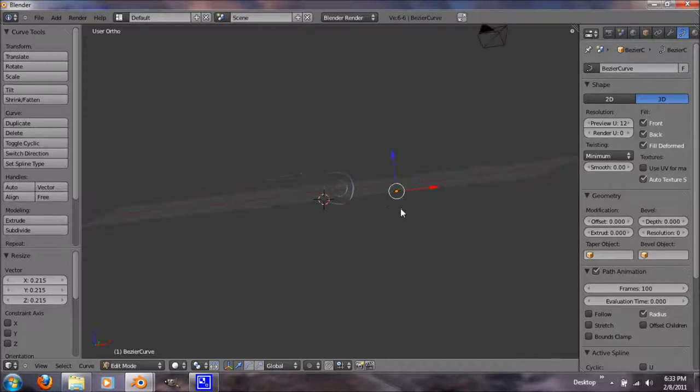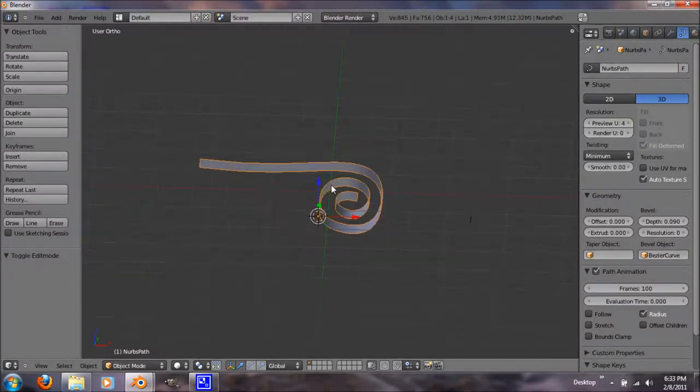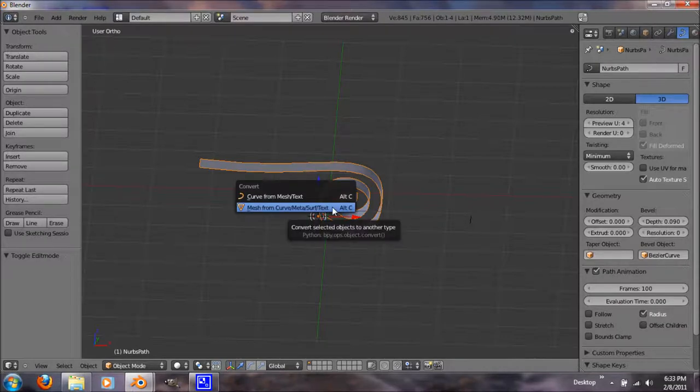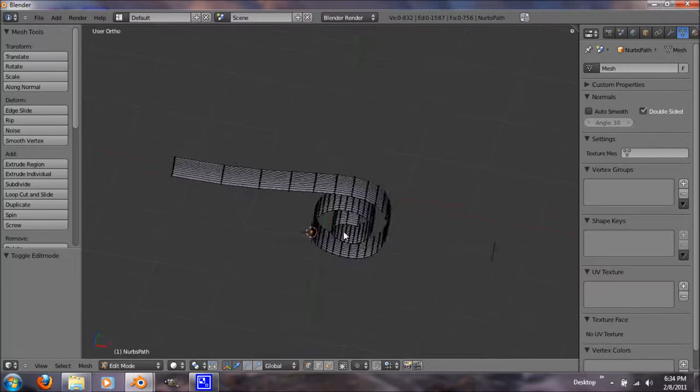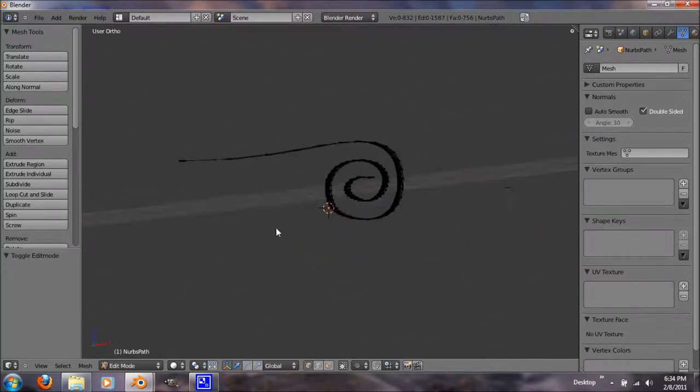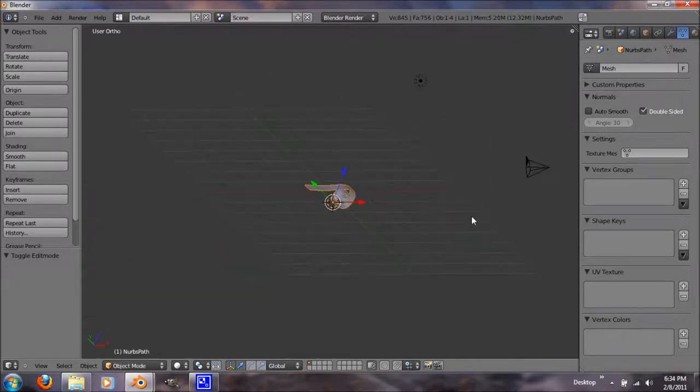Alright, so now that we have that done, let's right-click on our object. The resolution is 4. That way, when we convert this to a mesh object, it won't take up too many vertices. Alright, so now hit Alt-C and hit Mesh from Curve/Meta/Surf/Text. So now if we tab into this, it's a mesh object, which we can now manipulate like any other mesh. Alright, so here's our first railing.